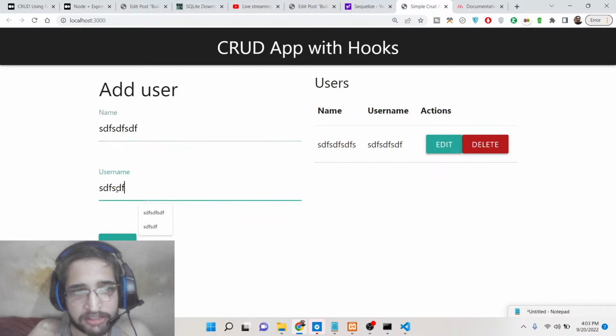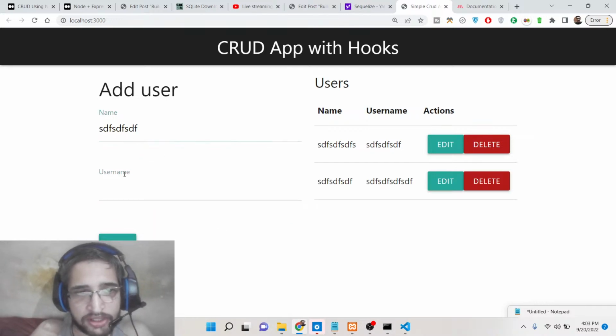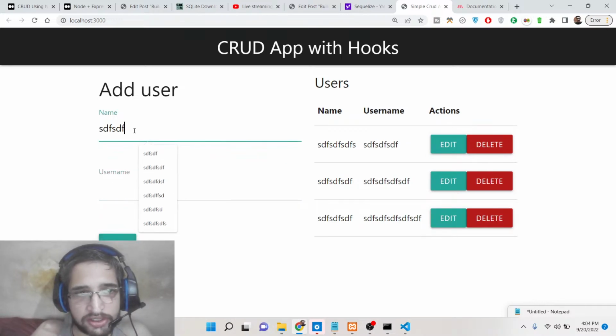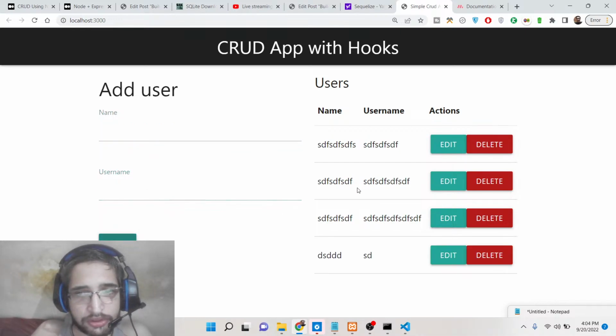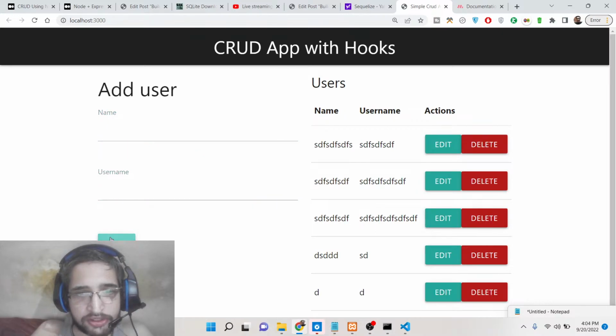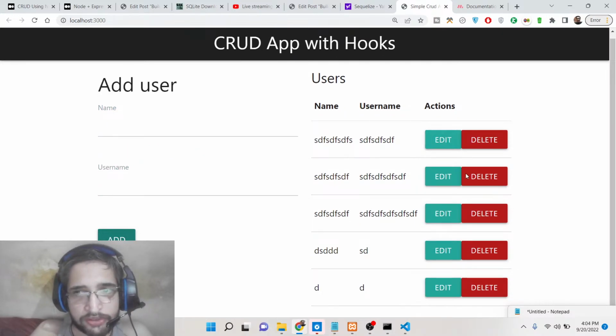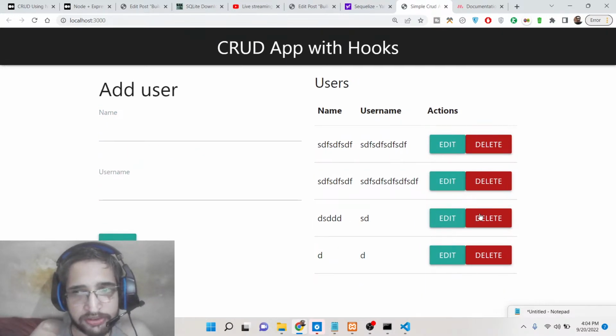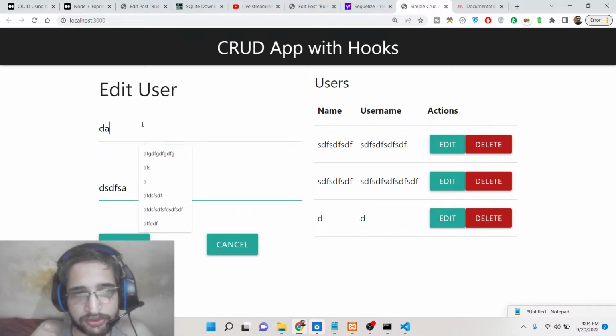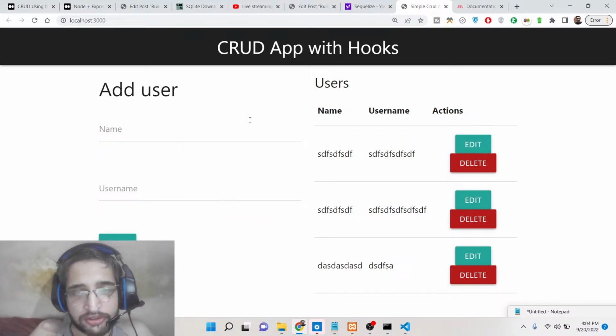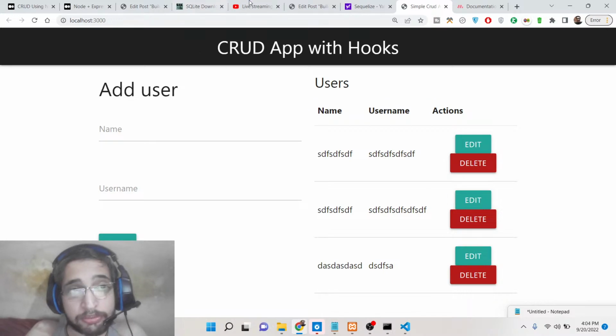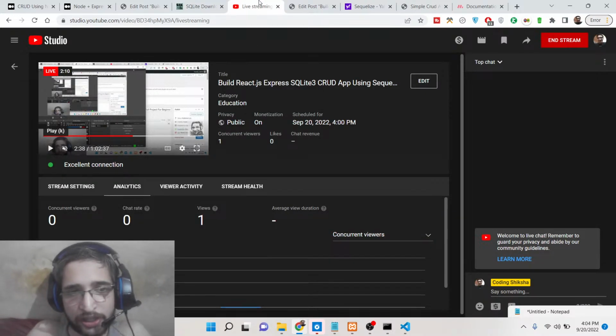You can add as many usernames as you want, guys. You can see in this list it will be added instantly. So you can add as many users as you want, guys. Each user will have its own delete button to delete it, or you can edit the user like this. So in this way, guys, you can perform these operations inside the SQLite application.